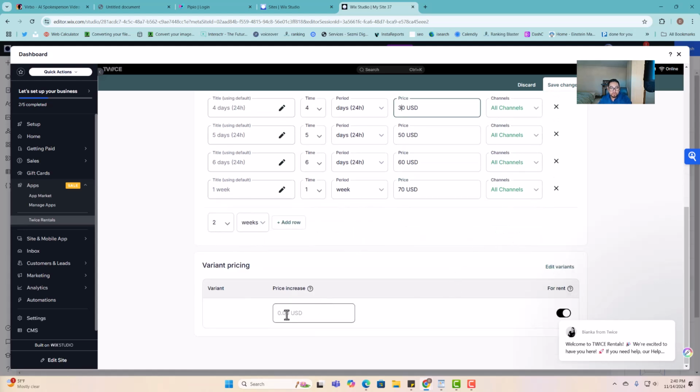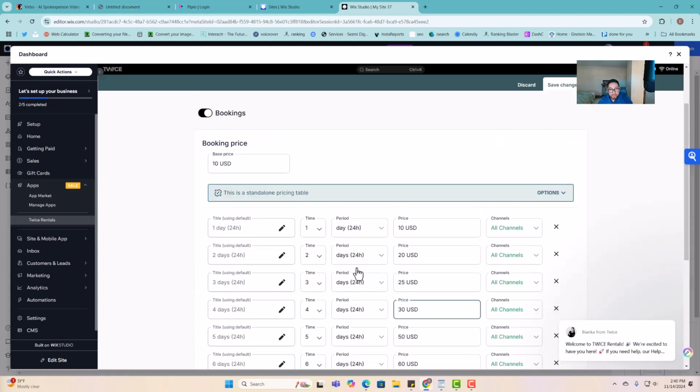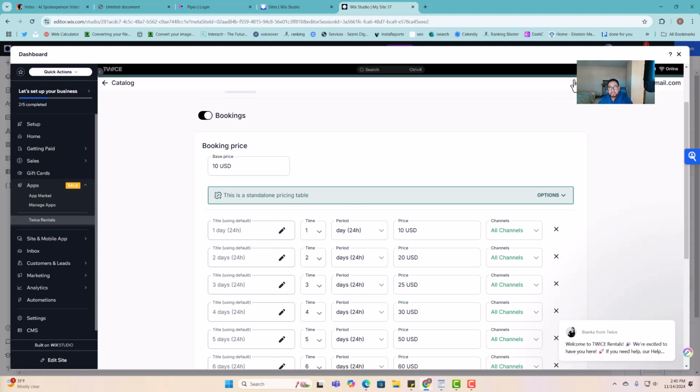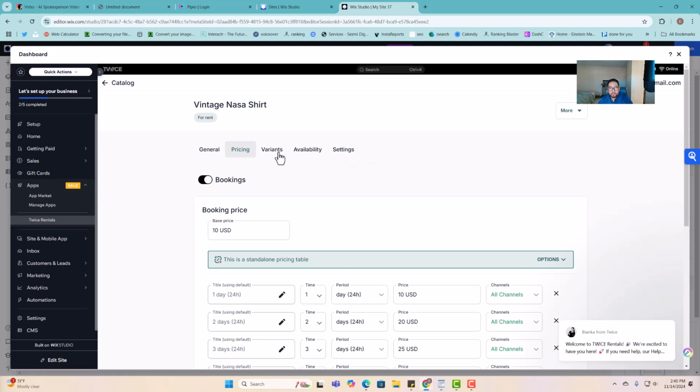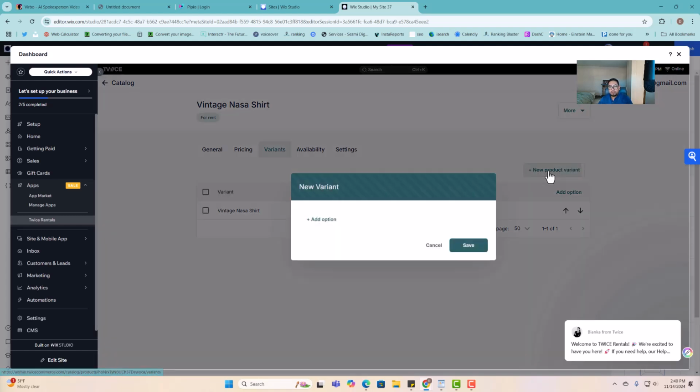And then if I want to do a price increase, let's say if, like a variable, if they want to add something else, then you can also do that. So let's say you're happy with everything there, then you can just click save. And then we're gonna go to the variants if we're doing anything else. So as you can see, this is where I can add another variant, because let's say you have two different colors. Let's say you have one that it's a blue color, then you can just add a new product variant.